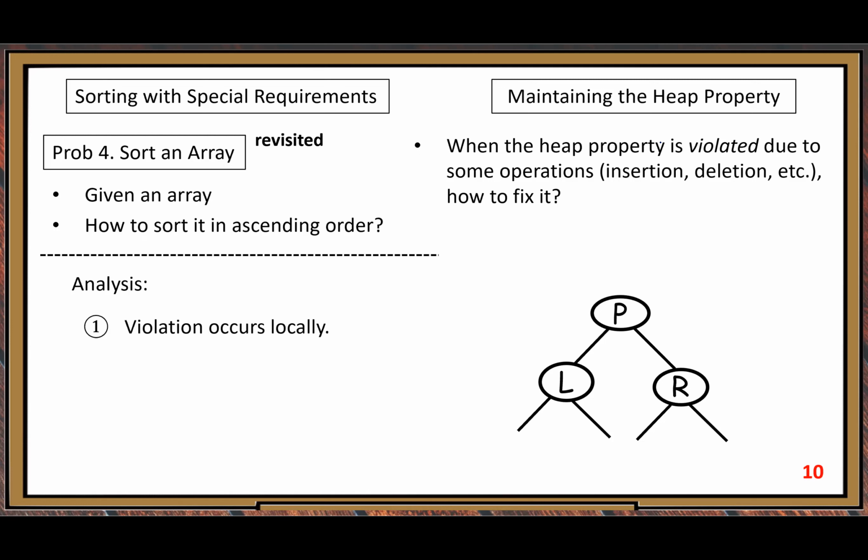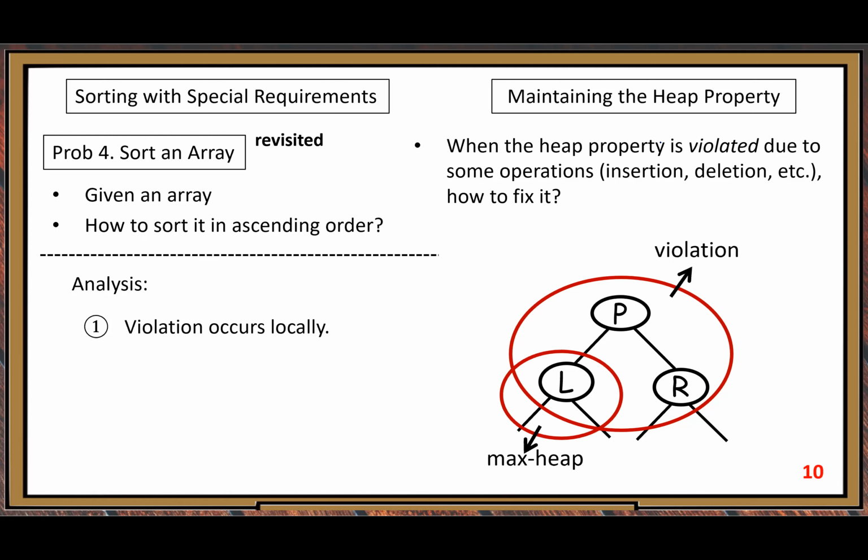A violation occurs locally. Here we assume if there is a violation that occurs somewhere in this local structure, we need to fix it. Suppose that the max heap property is violated in this big red circle. Inside this big red circle, there is some violation. Then we need to fix it first. How to fix it?